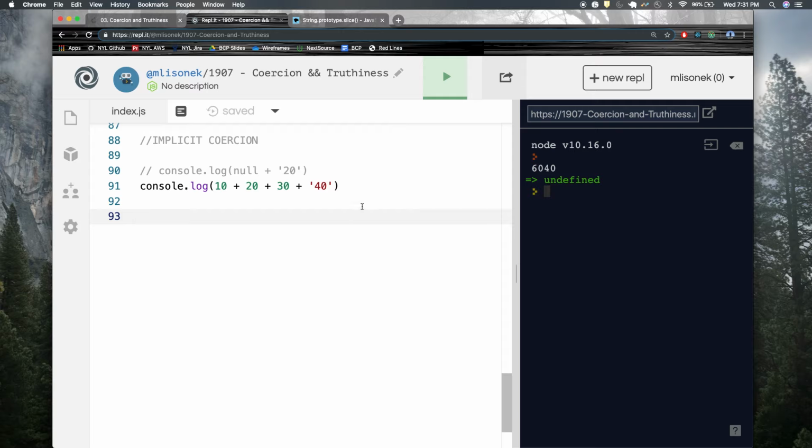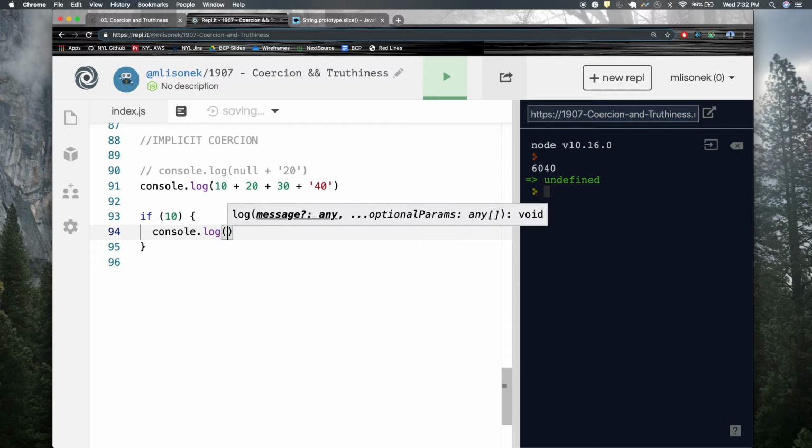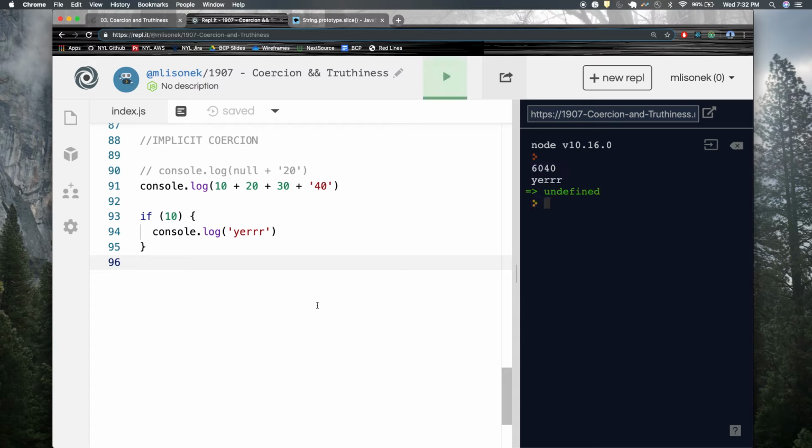Okay. So this is kind of an introduction to implicit coercion. These things can happen, okay? The same thing happens in if statements. Like if 10, console.log yes, you get no error, okay? Because 10 is truthy. It's not the value true, but it is truthy.